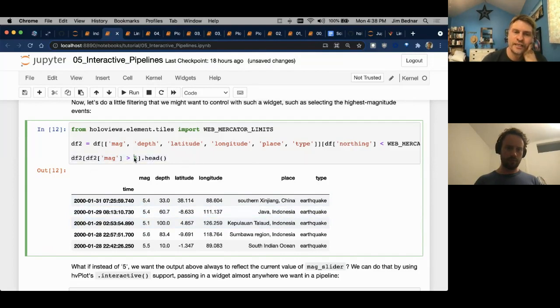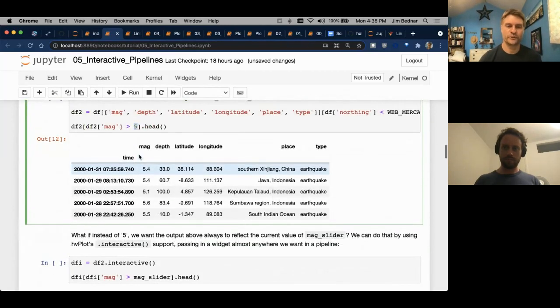Now, what if we want that to be a widget? That's when it becomes an app. You make an app by taking an expression like this and turning 5 into a widget. So how would you do that? With panel, there are all sorts of ways to do that. With hvPlot.interactive, here's how you would do it.